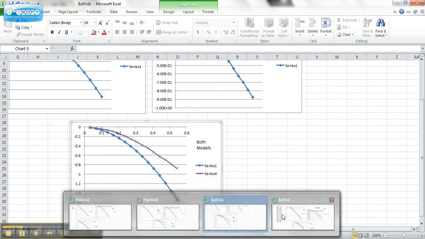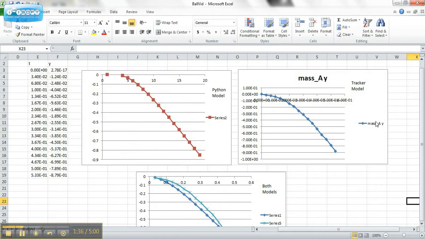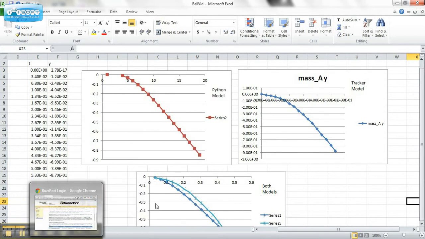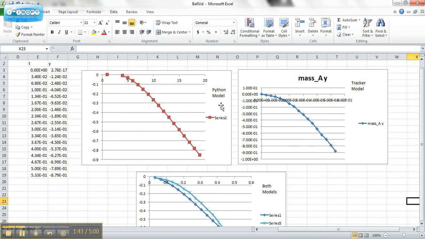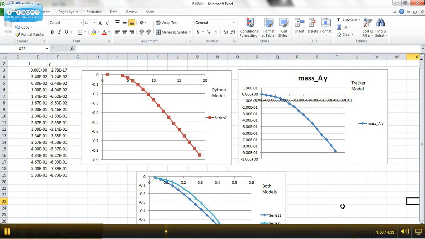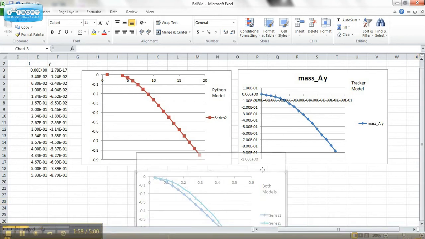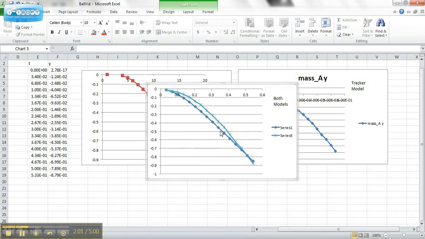And if we want to see with drag force, which I calculated to be, well, the b is equal to 0.189, excuse me, we can see here in the tracker model and the Python model that they are a little bit closer in their values. They are a little bit closer. There's not too much of a gap between the tracker model and the Python model.